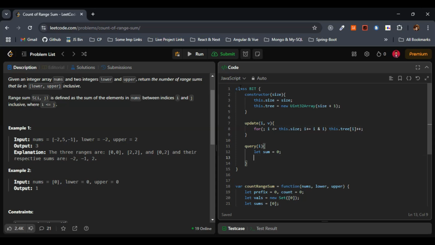Finally, we have to calculate the sum within the particular range that they have given. That we will be doing in the coming step, nothing but we will be computing the cumulative sum up to index i in the binary index tree. I'll just make use of the simple for loop here, i greater than 0.